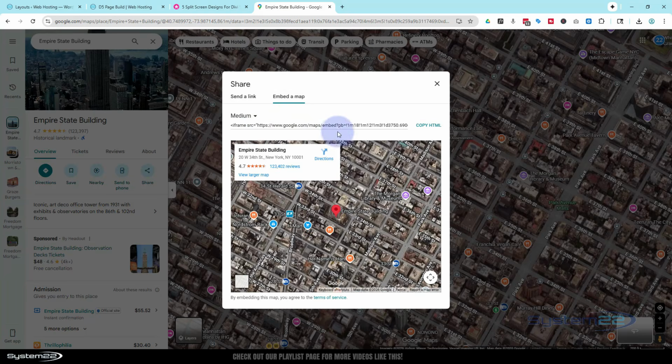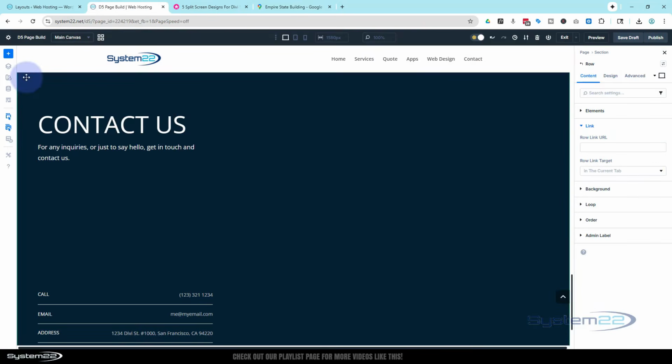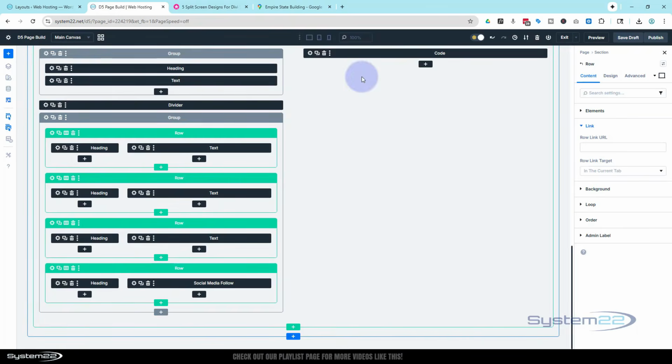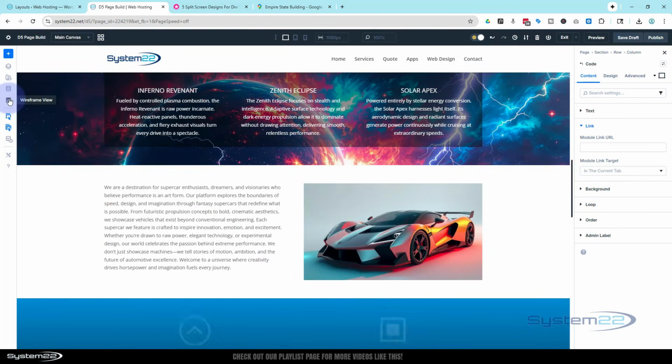It gives us an iframe code here. I'm going to go ahead and hit copy HTML. It's going to copy that for us. Remember, we added a code module over here. If you have trouble finding it, we can go to wireframe mode right here. Code modules don't take up much space at all. We'll see it right here. So if we just click on it, we're in the code module. Flip back whenever you're ready.